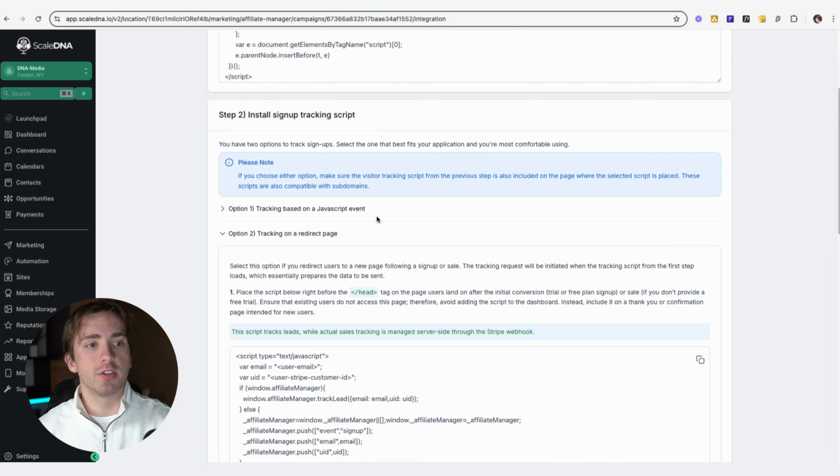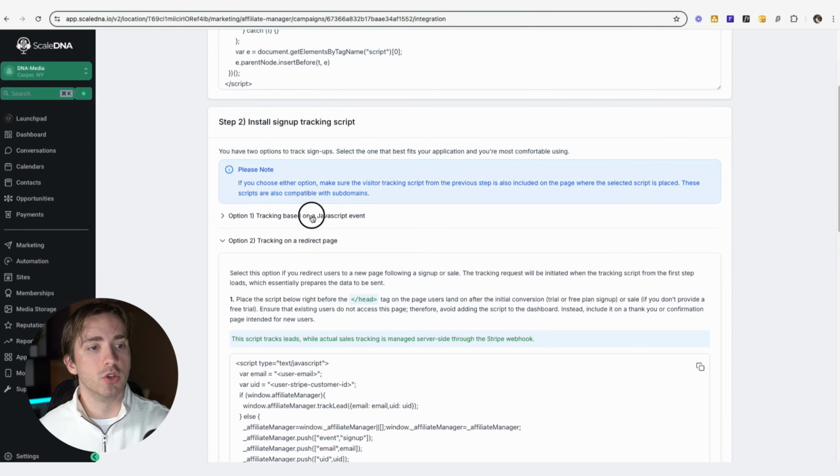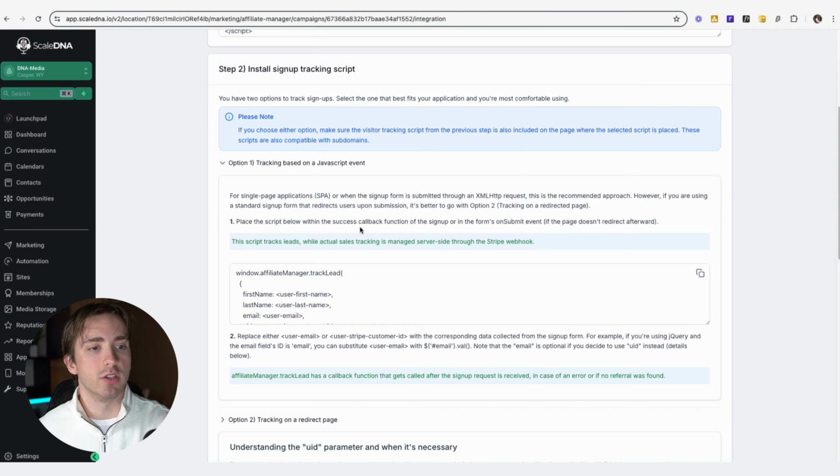Now we've got 2 options here for our sign up tracking script. We have tracking based on a JavaScript event or tracking based on a redirect. All you need to know is that option 1 is really for a 1-step order, and option 2 is for a 2-step order, or for a time where they place an order and then it redirects them to another page, hence being called tracking on a redirect page. To keep things simple, we're going to do option 1 and use tracking based on a JavaScript event.